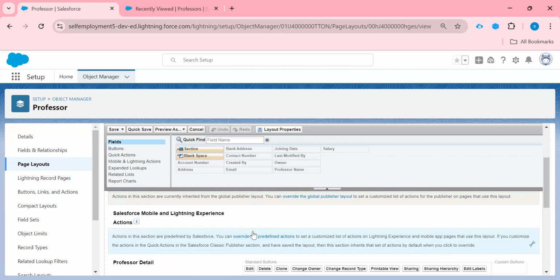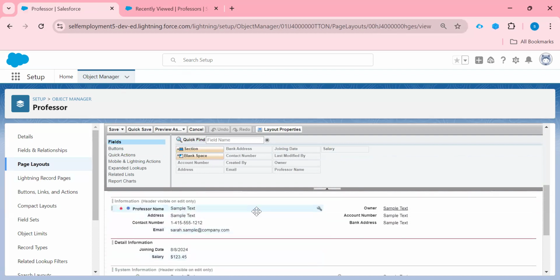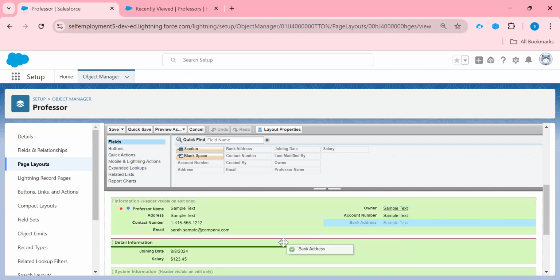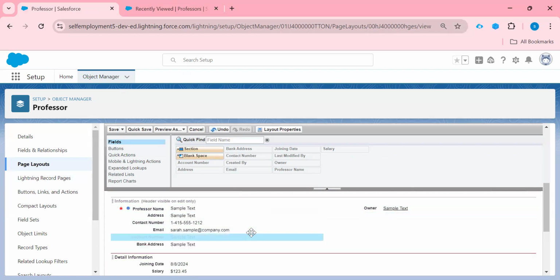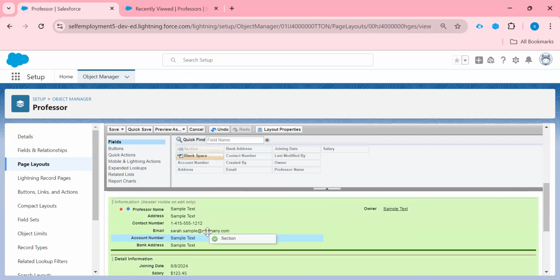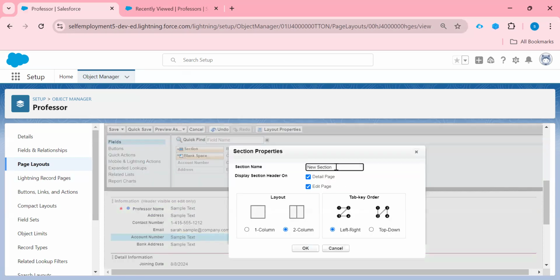So this is my base, which I have created as a clone, taken as a base page layout. Now if I want to make changes here, suppose I don't want this on that side, I want to keep it here, and I want to create one more section, and that name should be account detail.